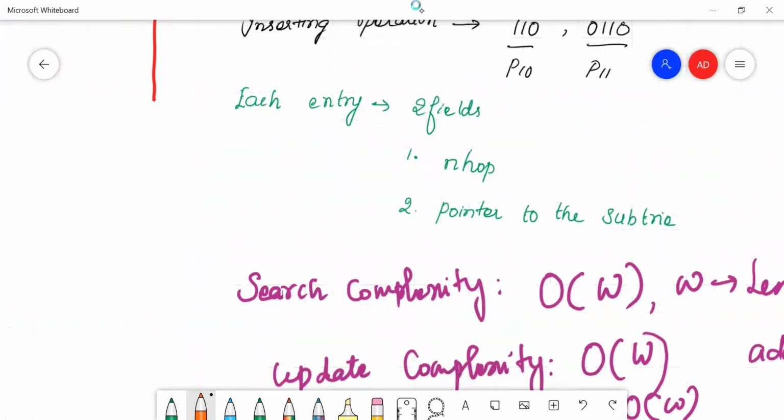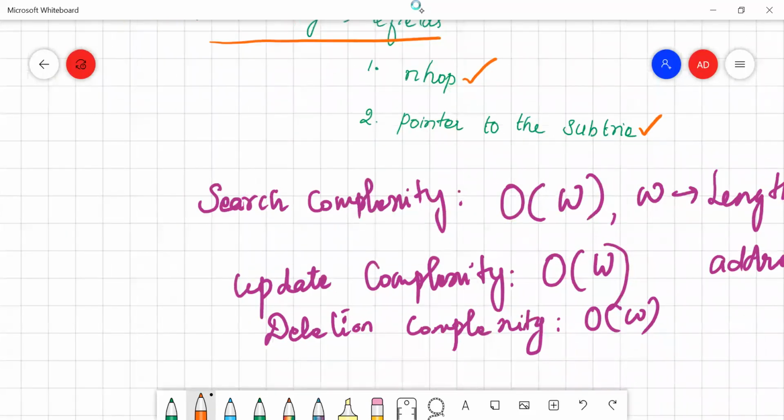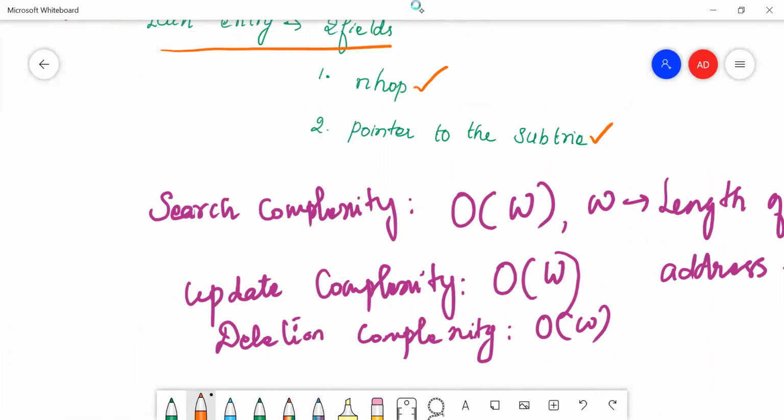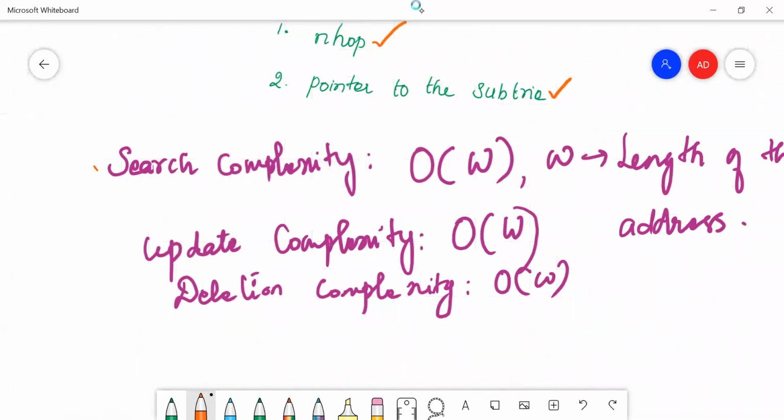As I said, each entry will have two fields. The first is the next hop, and the second is the pointer to the subtrie. If they are not present, they can be marked as null. And now you could also find the search complexity, like any algorithm. The binary trie is an algorithm, right? And any algorithm, when it is run, has its own performance measures. So we'll evaluate its performance. We are performing many operations like search, update, delete, and also insert.